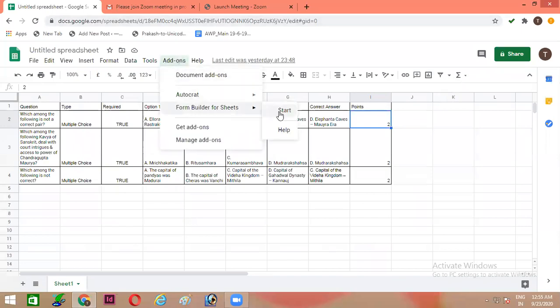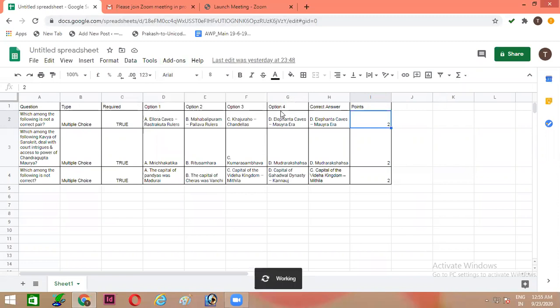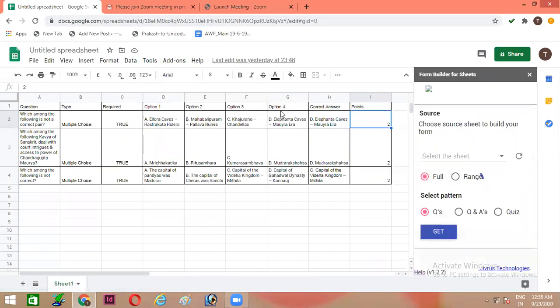Form Builder for Sheets. Now I'm clicking on the Start button. You can see this Form Builder for Sheets window is visible. It is asking me to select the source sheet. My source worksheet is Sheet1, so I have selected it by default. Then it is asking whether you need to consider the entire Google spreadsheet or a certain range from it. Currently we are selecting the full spreadsheet.